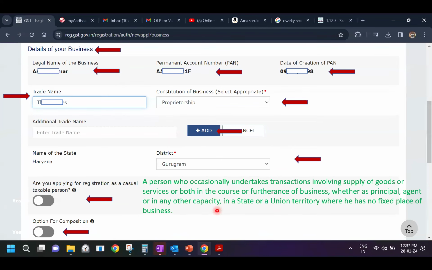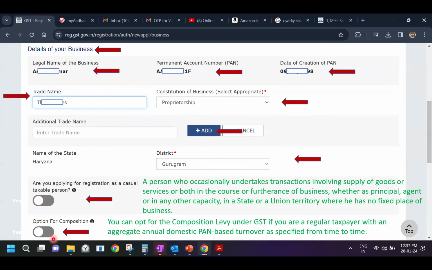Now, option for composition, you have to choose yes or no. This is no. Grayed out is no. Now, you can opt for this scheme if you're a regular taxpayer with some aggregate annual domestic PAN-based turnover. So this turnover keeps changing from time to time.